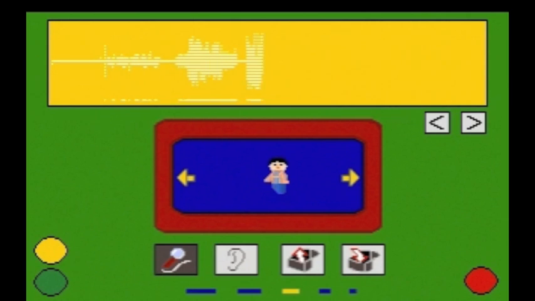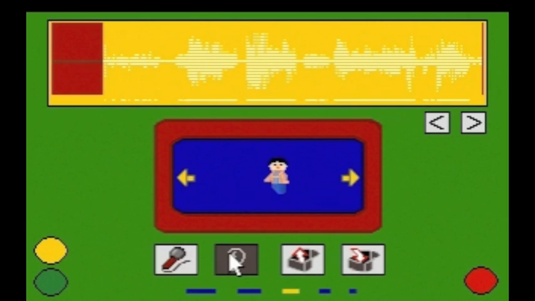Hi, my name is Alex. I live in the farm. Click on the ear to hear what you've recorded. Hi, my name is Alex. I live in the farm. Save your speech file. Click on the blue lines to change the length of your speech file.